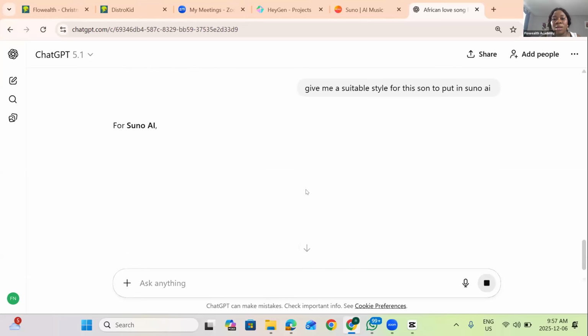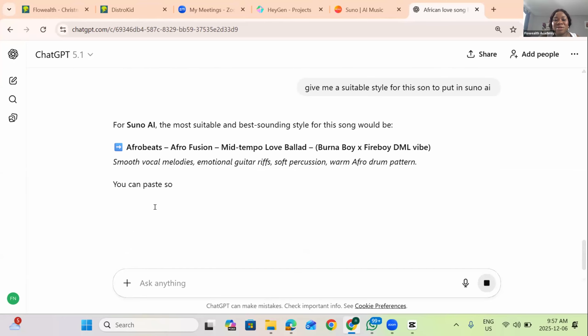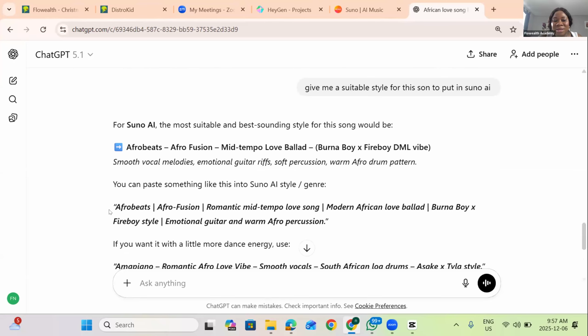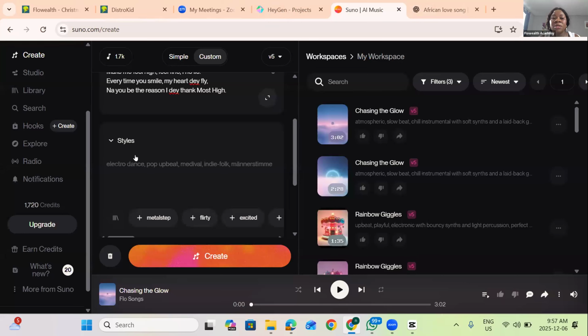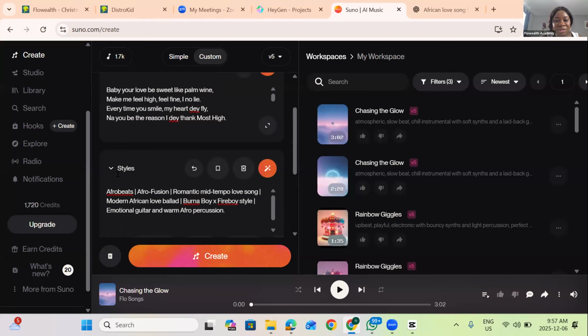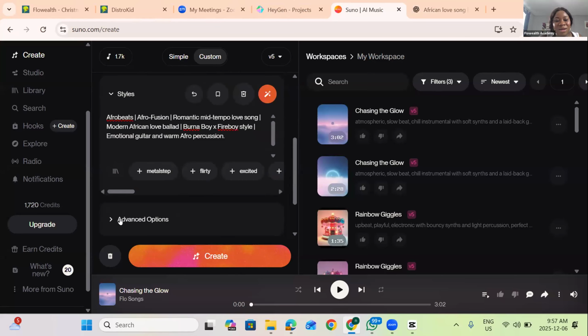So for the song, it gave me this Afrobeat, blah blah blah. So I'm going to try pasting it. Sometimes the style function here is very limited. Let's see. I guess it took everything, so that's good.